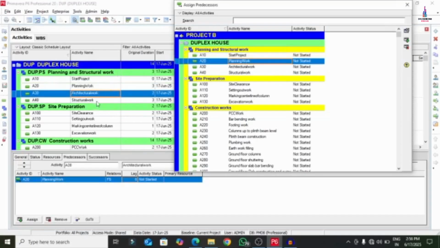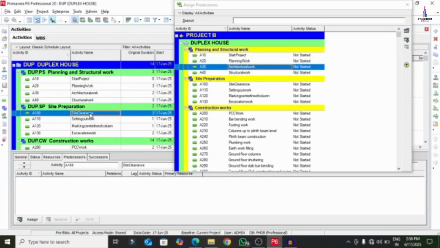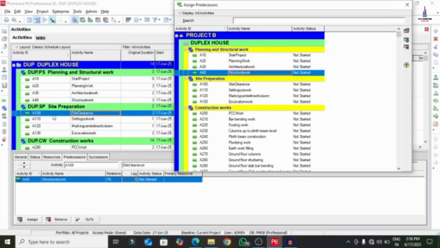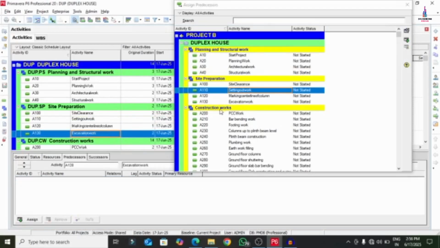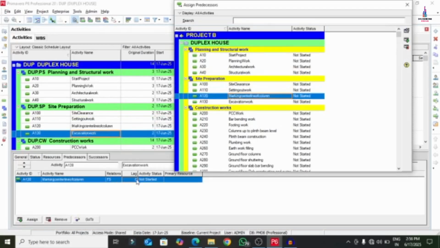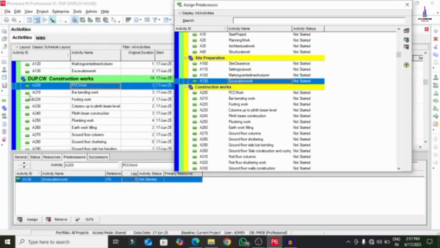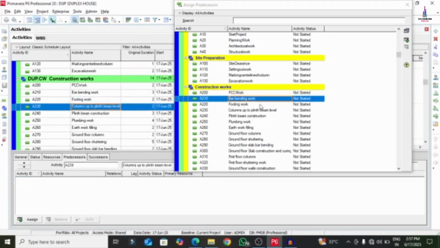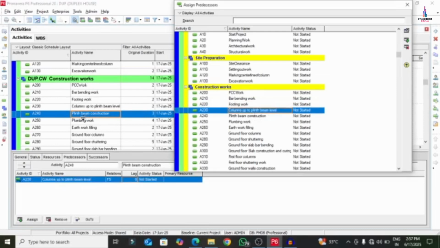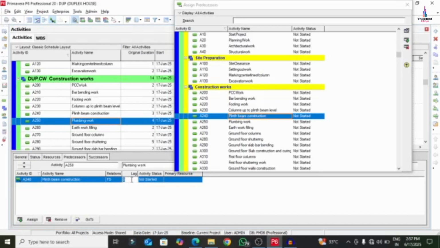So architectural work, planning work, structural work, architectural work with the lag of some 2 days. Site clearance, for the site clearance we will consider structural work, setting out, site clearance, marking the center line of the project, setting out, excavation work, marking the center line of the project with the lag of just 1 day. Again I am adding PCC work. For the PCC work, excavation work, bar bending work which is related to PCC work, footing, bar bending, columns up to plinth, footing, plinth beam construction, column plinth beam, plumbing work, just adding plinth beam construction with a lag of 1 day.